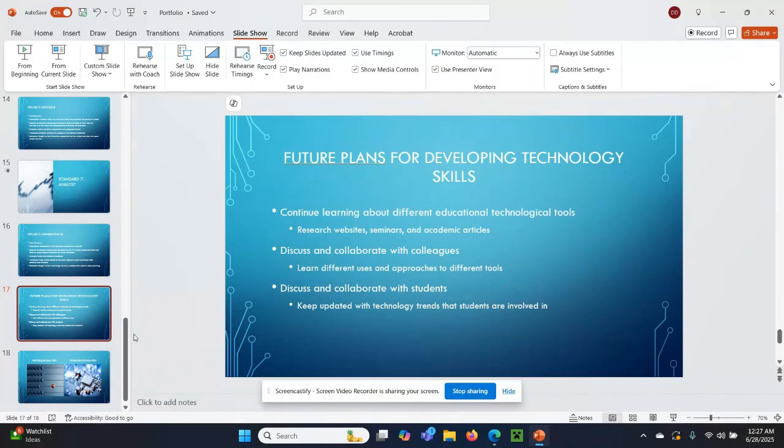Discuss and collaborate with students. Students, especially the younger generation, will always have more of a touch on new tech than older generations, especially much older generations. So just be aware and open to hearing about new trends in technology, whether it be new apps, new games, or new websites, not only to communicate with your students on the same technological level, but to see if you can capitalize on it and use it for an educational purpose.